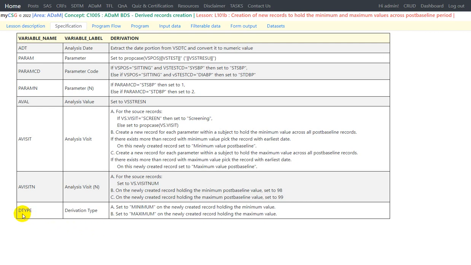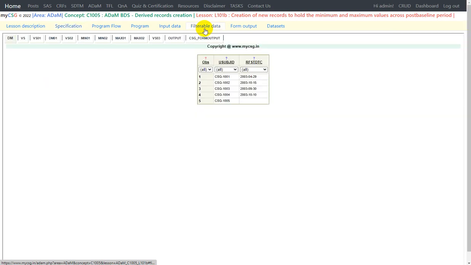And finally, the derivation for D type says set to minimum on the newly created record holding the minimum value and set to maximum on the newly created record holding the maximum value. So let us take a look at the input data set for this lesson and then try to manually identify the use case. As part of the programming, we will create these analysis variables, create two additional records, append them to the source records and then complete our programming. So let us move on to the input data.